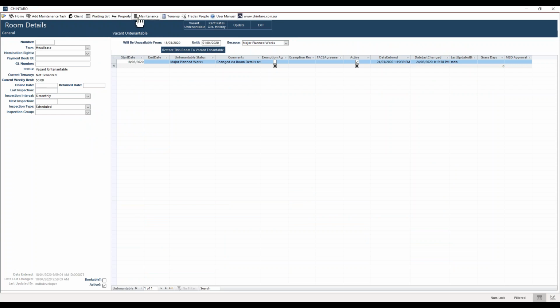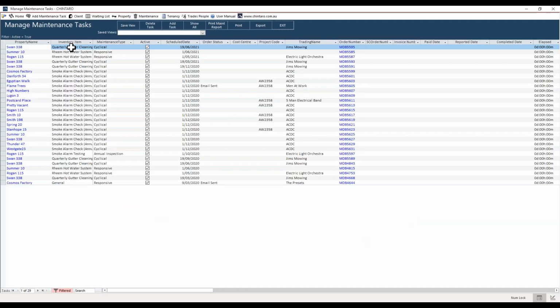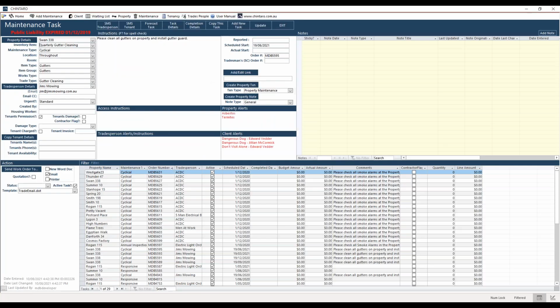So I'm going to go over to my maintenance and I'm just going to grab the first one here. Alrighty. So the key things that we're looking at here is the maintenance type. Got a few options here. Typically, it's going to be mostly cyclical and responsive that you're going to be selecting here. The other thing that I want to look at here is the urgency. Given that this is a cyclical quarterly gutter cleaning, it's obviously not going to be urgent, so I'm just going to flag that as standard.